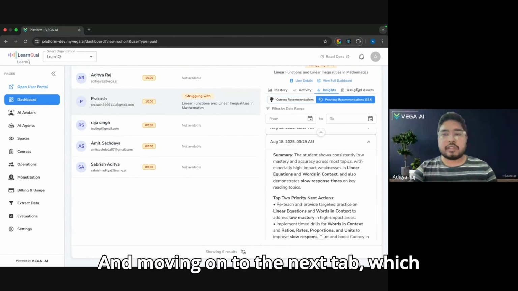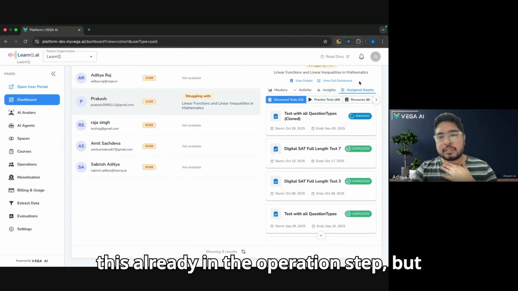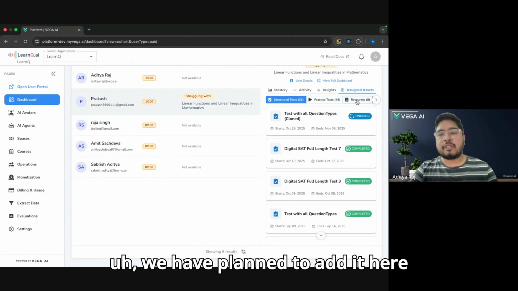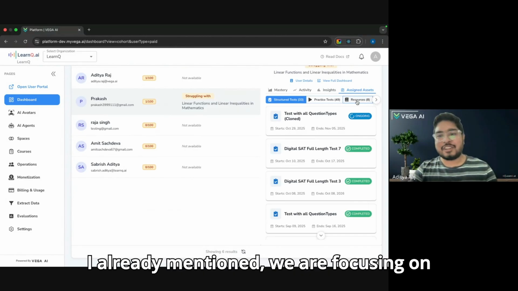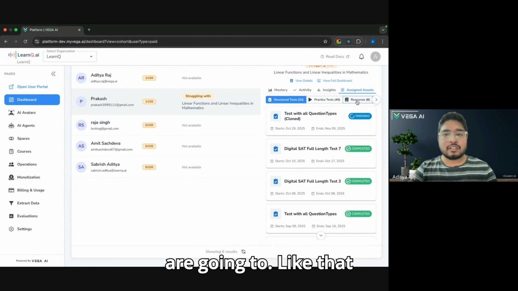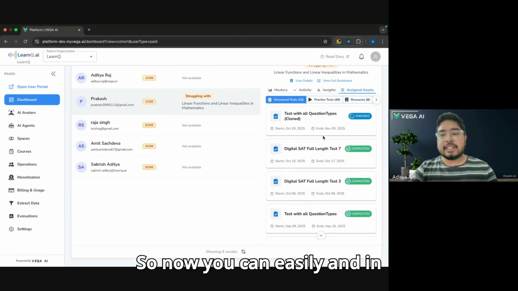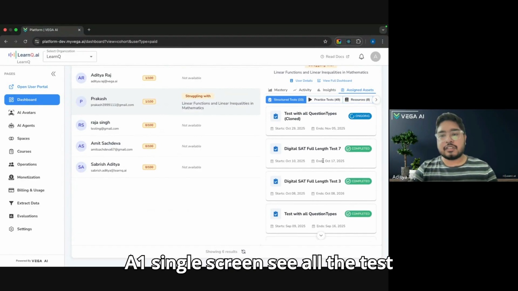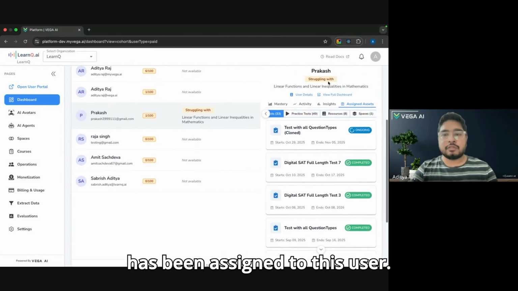And moving on to the next tab, which is assigned assets. You had this already in the operations tab, but we have planned to add it here also. As I already mentioned, we are focusing on minimizing the number of clicks that you have to do on this platform. So now you can easily, on one single screen, see all the tests, practice tests, resources, and spaces that have been assigned to this user.